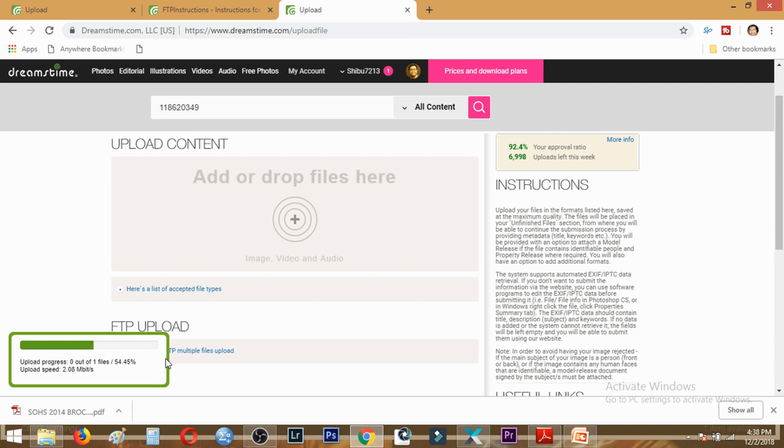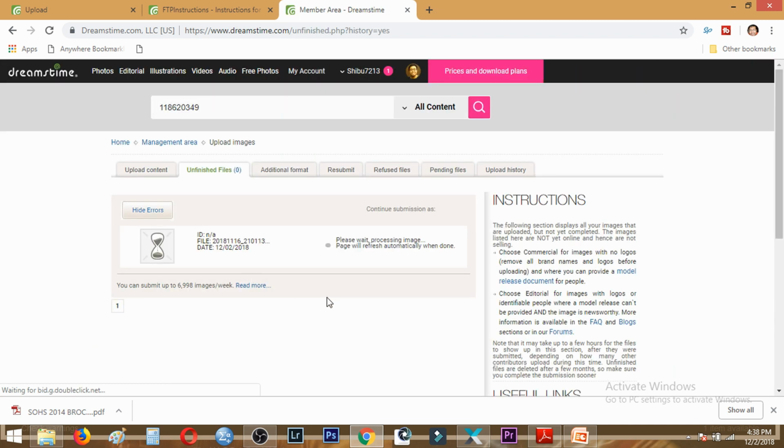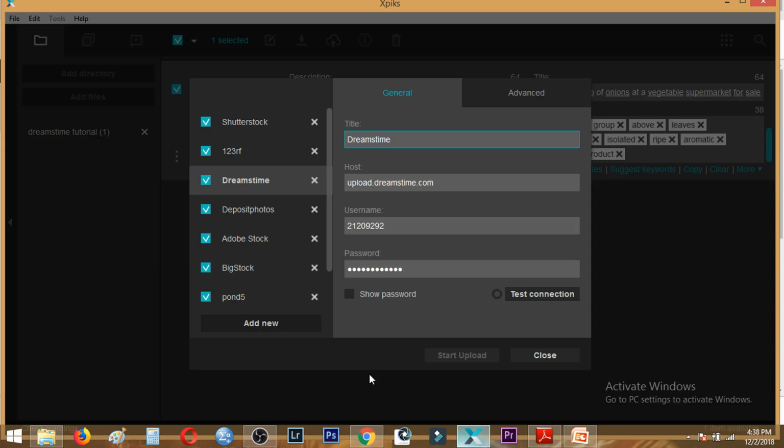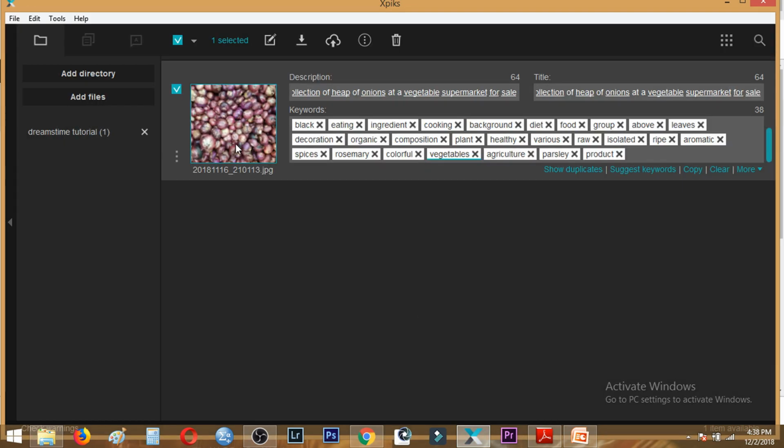You saw I configured the FTP client settings in my Xpix. Anyway, let's wait for it to load fully. When it is loaded fully, we can continue to unfinished, and then it will show up in the unfinished. It will take some time to process, and if we refresh it, we will get the actual file which will be ready to upload. Now let me show you using Xpix.